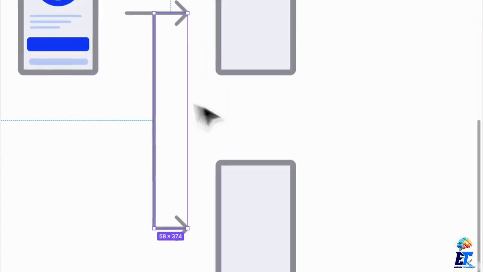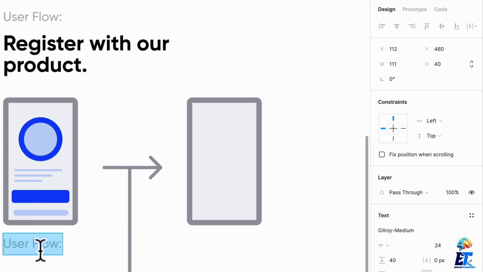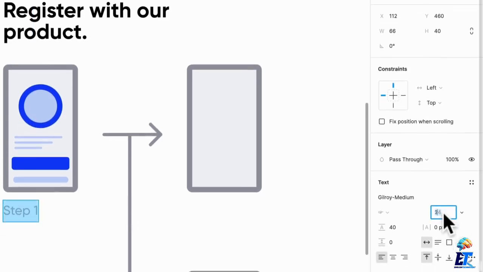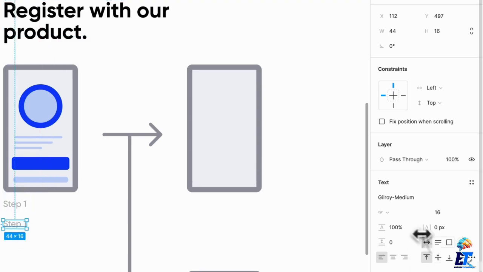Okay, so now I know that step 1, let's write step 1. And let's make that smaller. And let's start writing a little bit of a description for it.